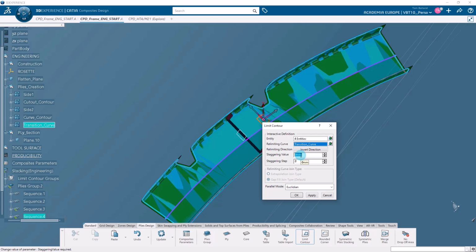Select the multi-selection icon and specify the staggering value of 3 mm. This value indicates the distance between two successive cut plies. The green arrow on the curve indicates curve orientation, and the triangle indicates a staggering direction. You can reverse their directions by using the invert button.